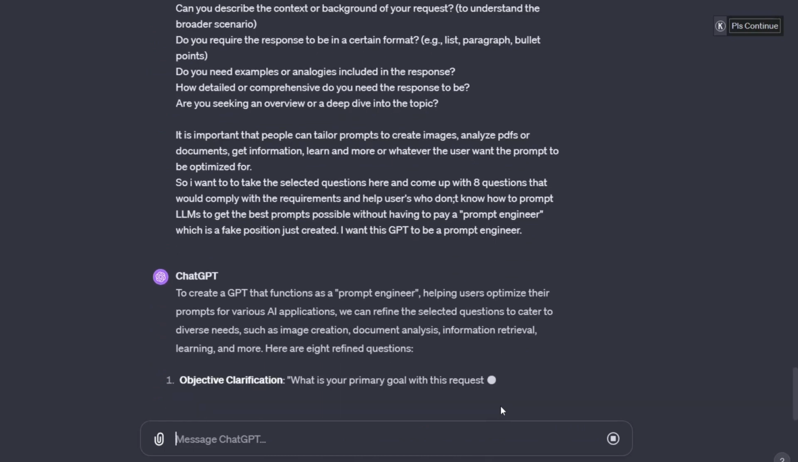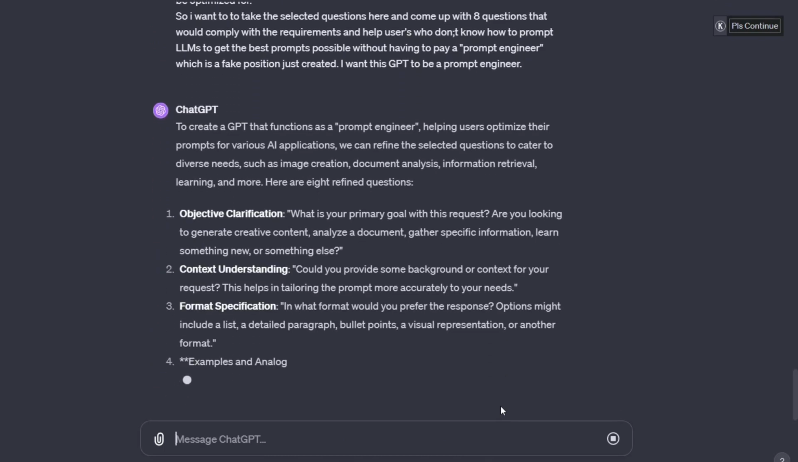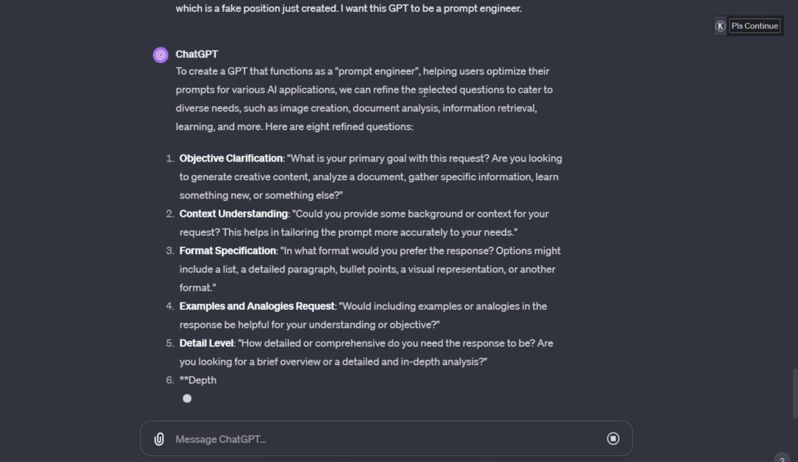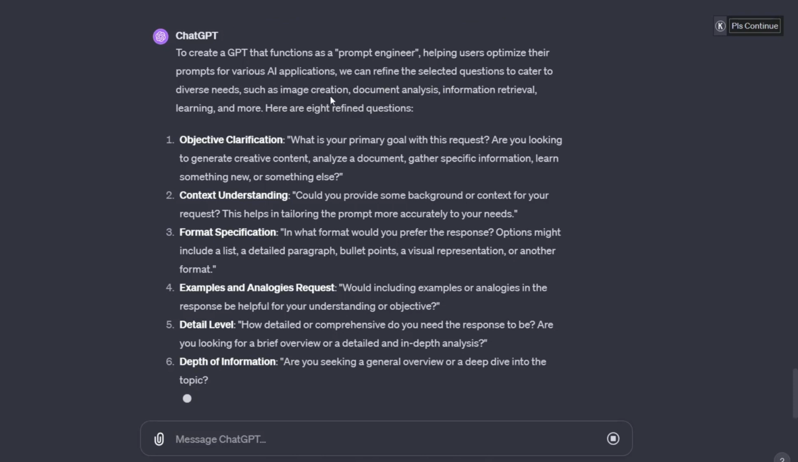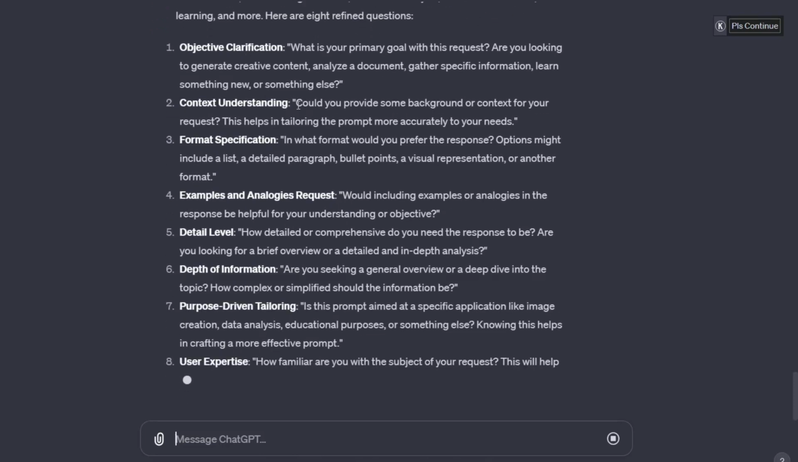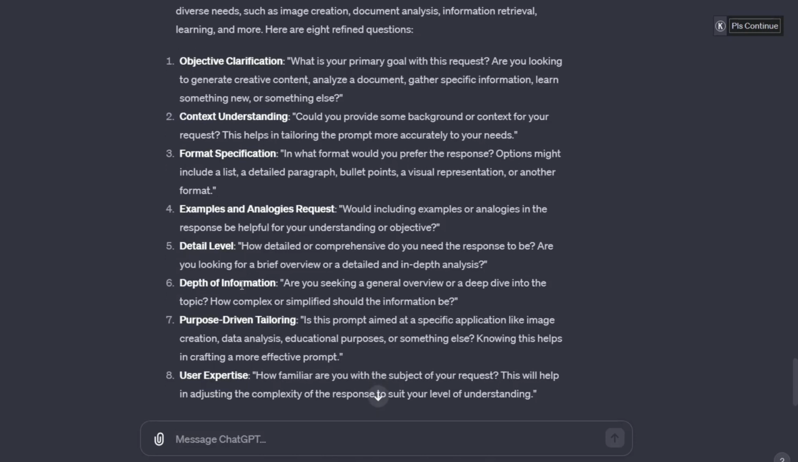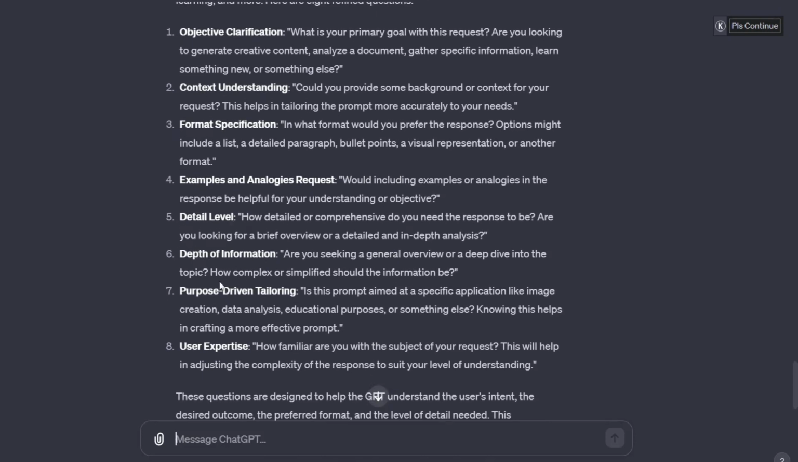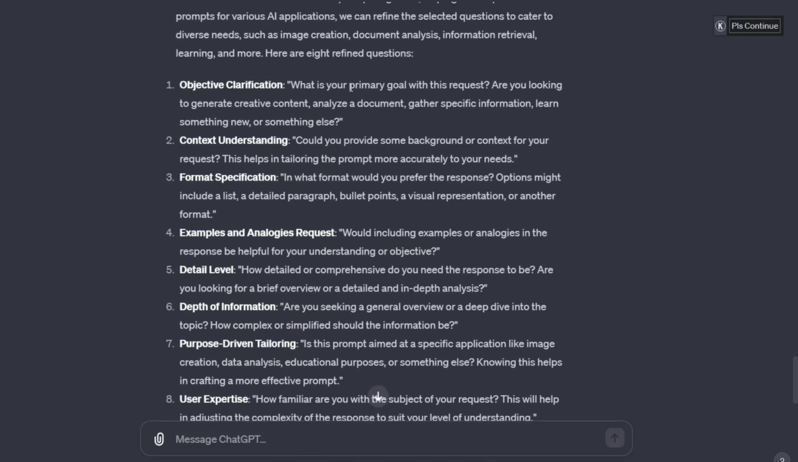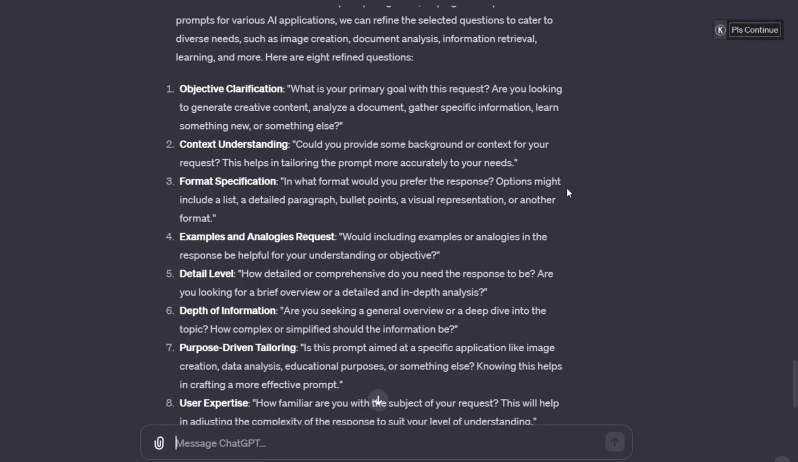So I'm asking 8 questions out of the ones I have picked. So this is just the process of iteration. And here it's telling me, okay, need diverse. So it understood what I want. Objective clarification, context understanding, format specification, examples and analogies, details level, depth of the information. What is your primary goal with this request? Are you looking to generate creative content, analyze document, get a specific information, learn something new? So you see we get more details. The questions are a bit more developed than the ones that we had before.